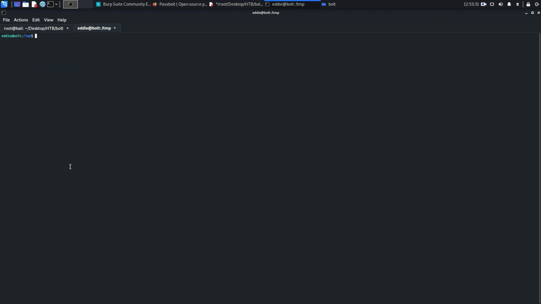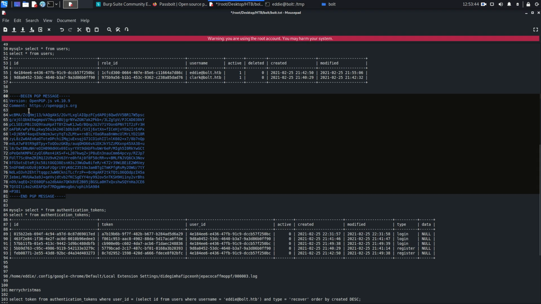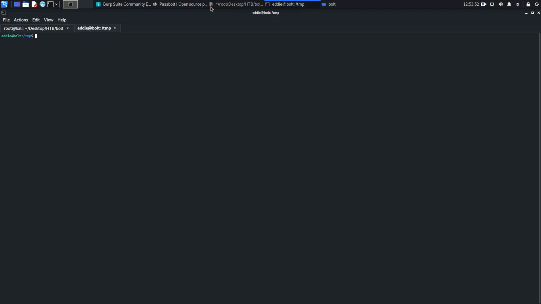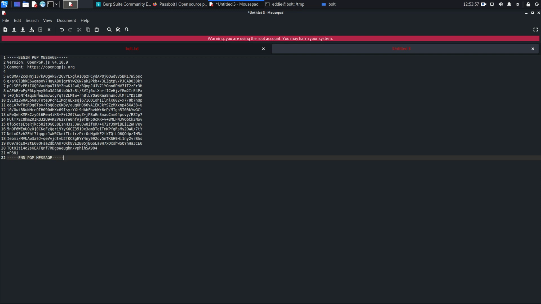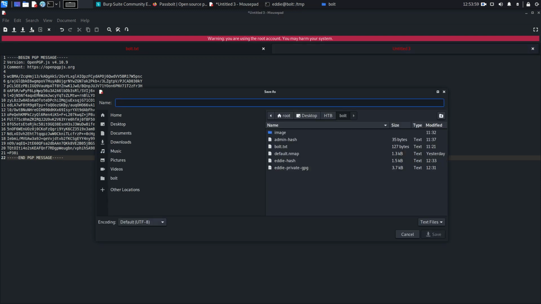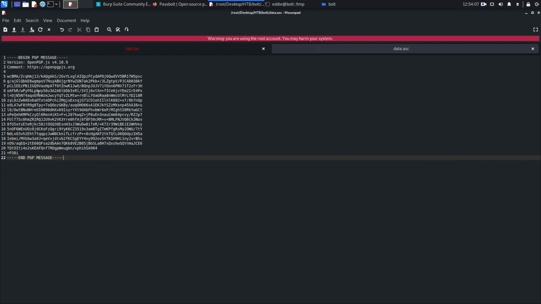And how will you do it? Because we already cracked the hash for the private GPG key. So we already know that the passphrase of that is Merry Christmas, right? So the first thing you need to do is take this and copy it in a separate file. So paste it, and let's just save it as data.asc file. Okay, hit enter.